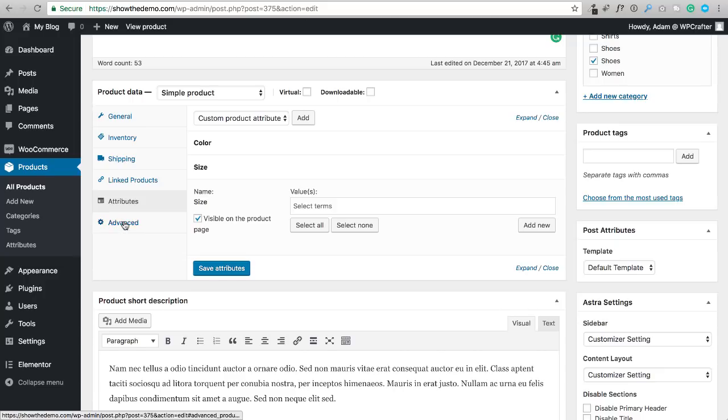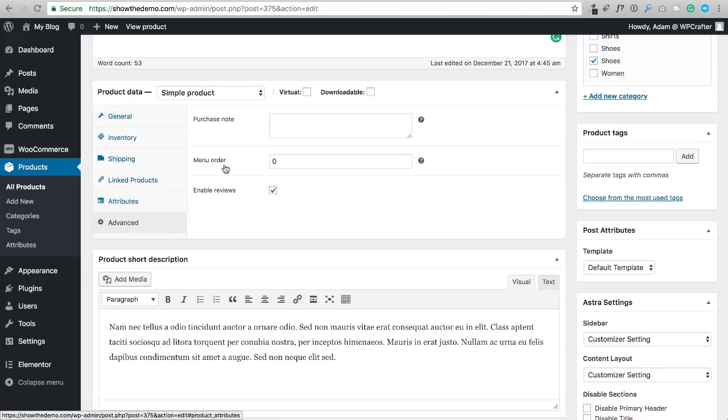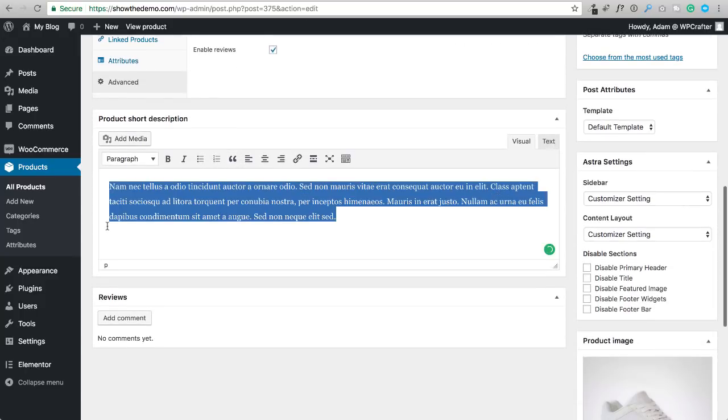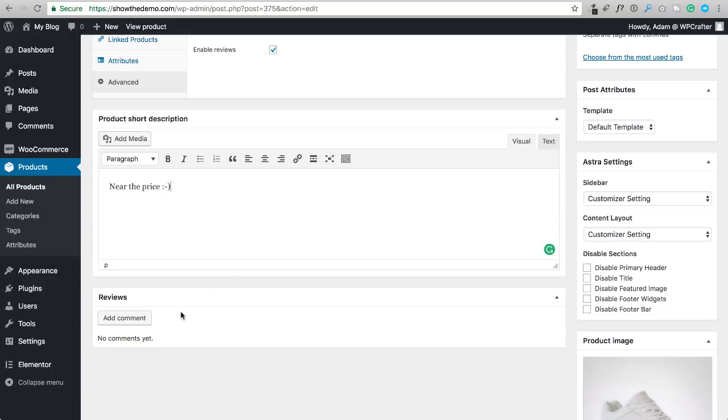Now, lastly, we have the advanced option right here, and this is where you can put some notes that you might want along with the purchase, and you can enable or disable reviews on this particular product. And last, we have that little bit of text that is actually going to show near the price. So I'm going to change this text so it's pretty obvious. How's that? Near the price. And then here's where you would see any reviews people left.